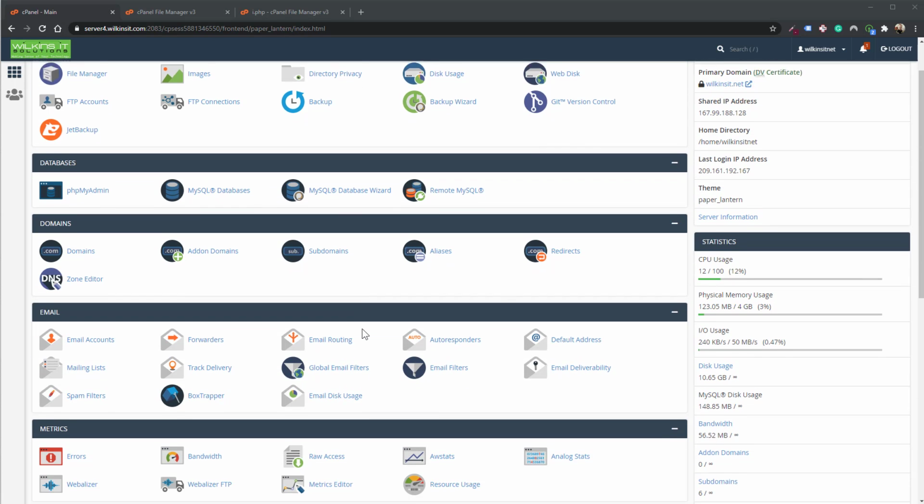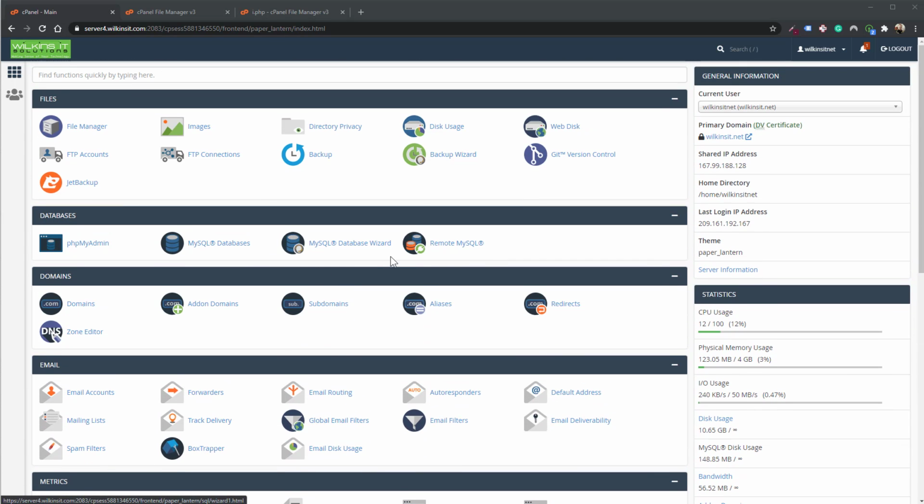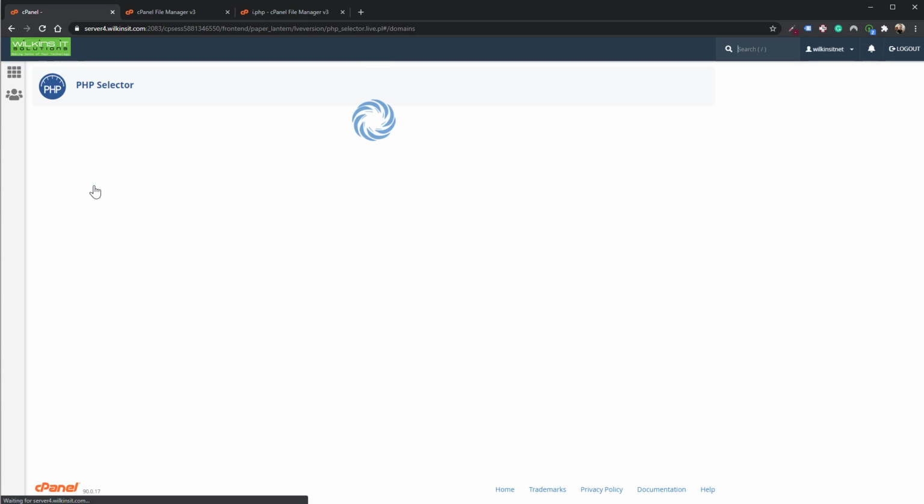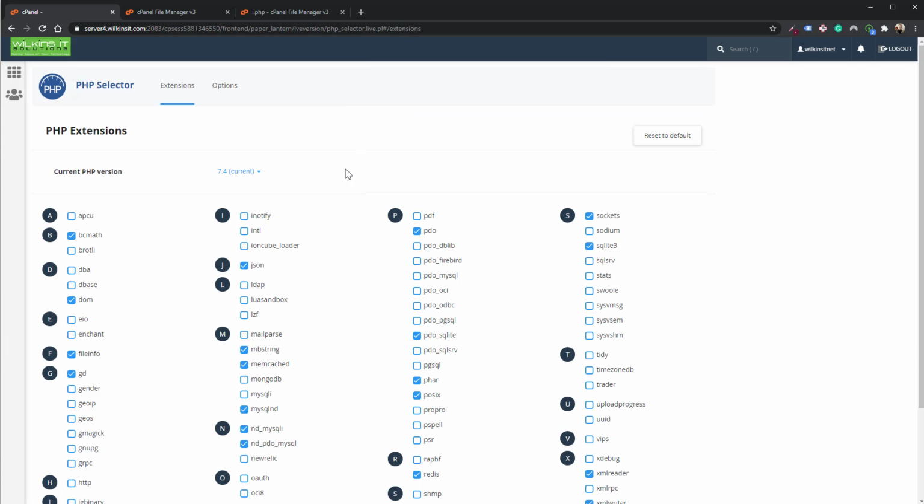To see what version you currently have installed, once you log into your hosting account, you can scroll down to the PHP screen, or you can just simply type PHP. And you're going to get this option here, select PHP version. Clicking into this here will then show you what your current PHP version is. The current version at the time of this video is 7.4.